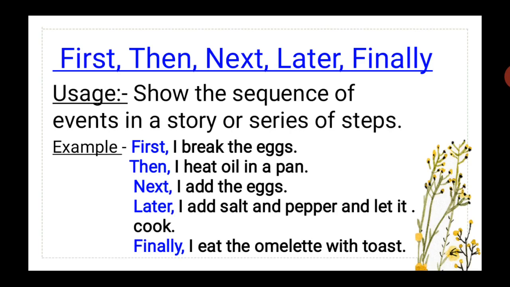So, as you can see children, here a series of steps is shown. A proper sequence is given. So, we use these types of sequence connectors when we want to show a sequence. As you can see, first, then, next, later, finally, all these are showing the sequence, the proper order. I hope all these things are clear to you.